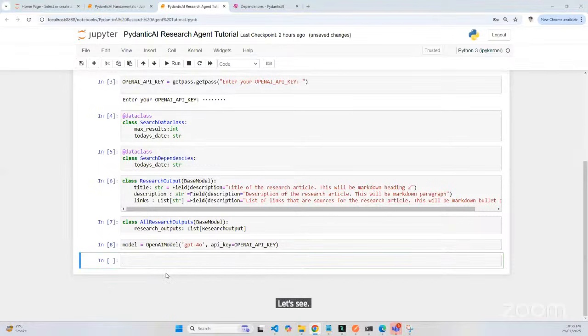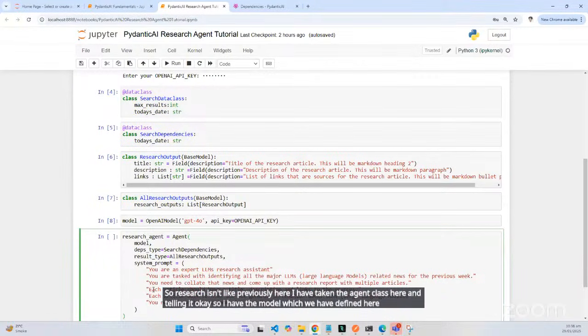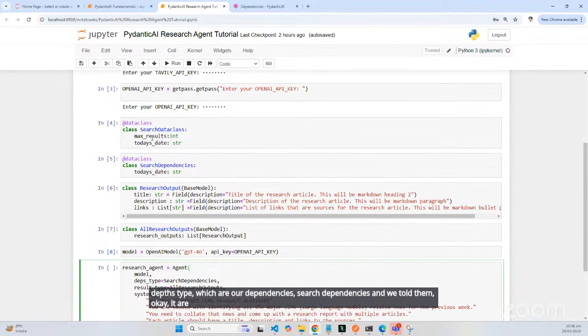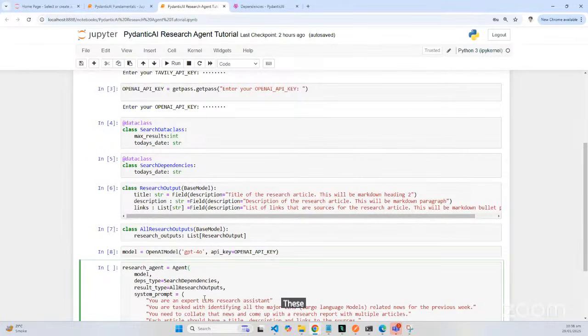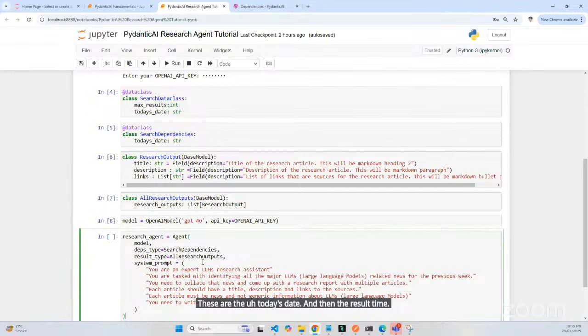Now I'll be defining the research agent. So research agent, like previously, here I have taken the agent class where I'm telling it the model, which we have defined here. Then we have the deps type, which are our dependencies, search dependencies. And we told it these are today's date, and then the result type. So we can see that from the research agent, the complete output would be all research output.